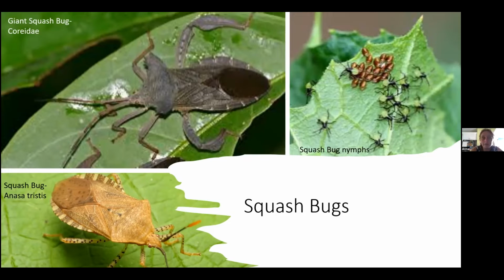iNaturalist is a really good resource. You can compare things visually, almost like an online field guide. But these guys are squash bugs, and they do post on our cucurbit crops. Again, very difficult to control.